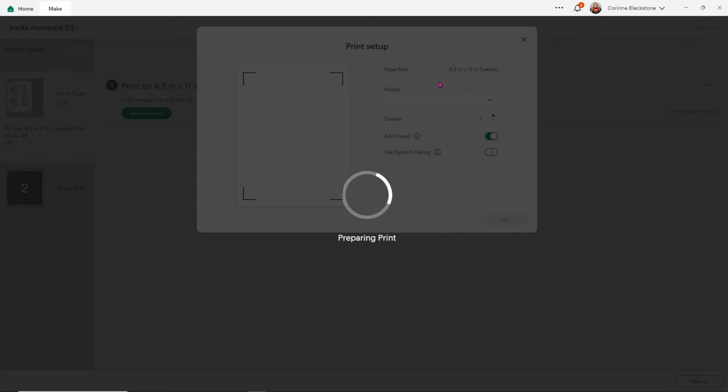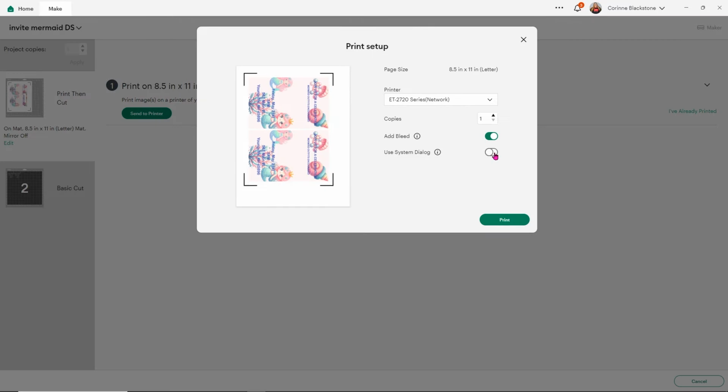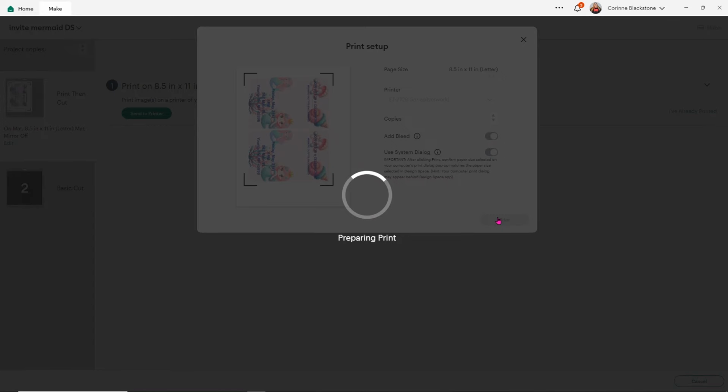You want to make sure that printer's selected, the bleed is on, and using system dialog. So I'm going to use that. Click Print and bring up those fun little settings that we're going to use. And then all I have to do is print this out. It's really easy, very simple. The steps are all the same when it comes to print and cut, regardless of if you made the design in Design Space or if you made it in Canva.